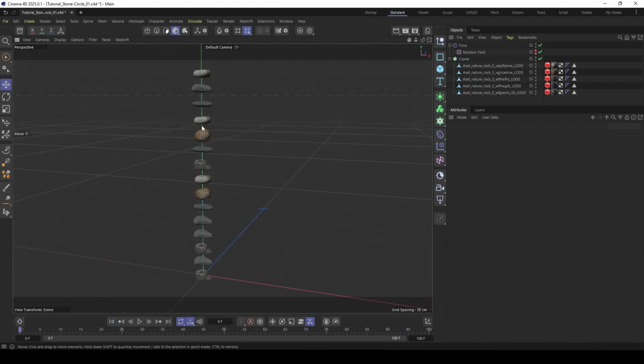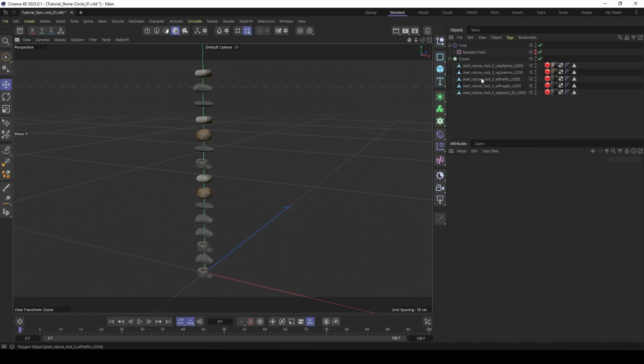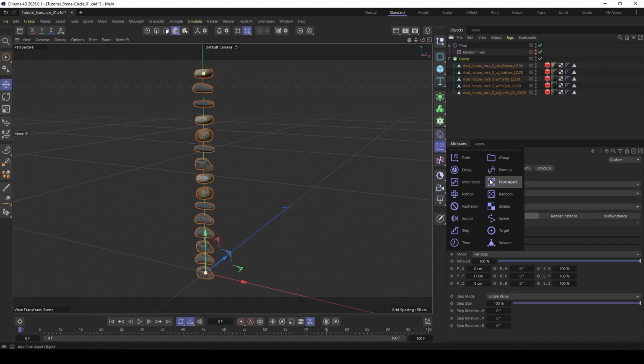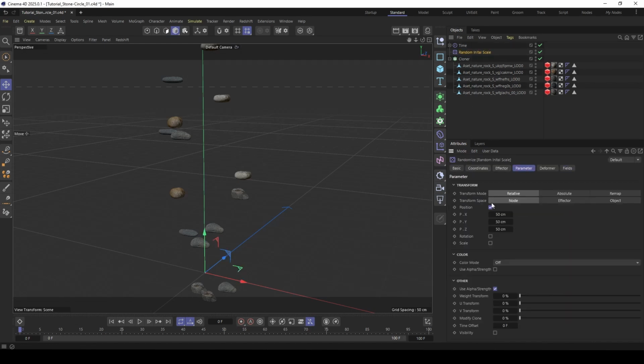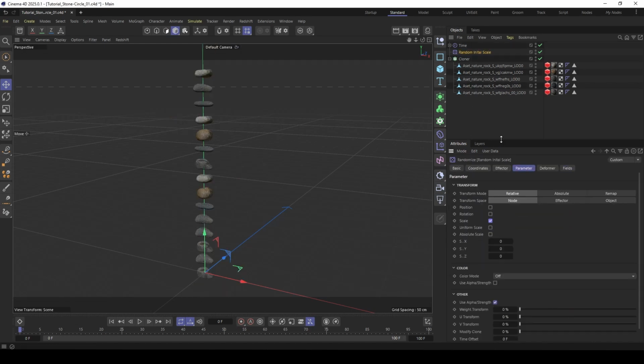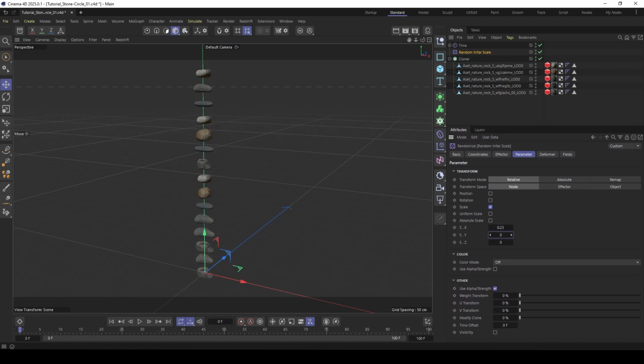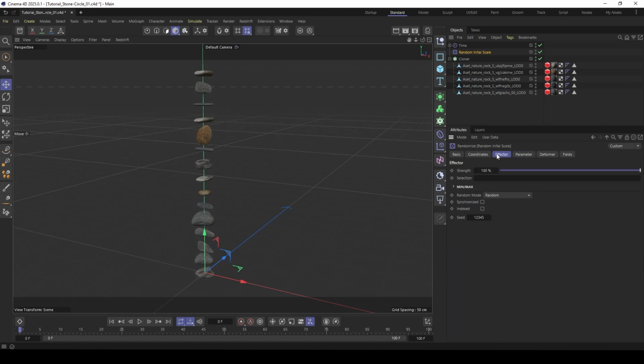Next, we like to have different scales of those stones. So let's add a random effector, say here, random initial scale. Activate scale and give them some random scale here, something like this, doesn't matter. And mode is random, that's fine.